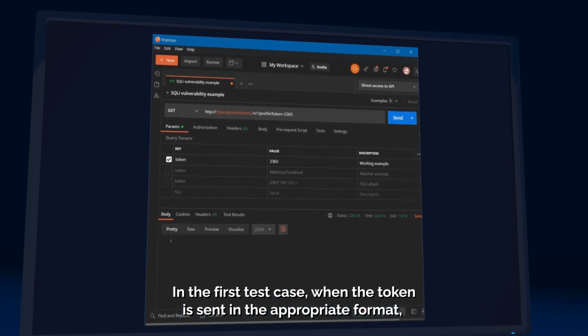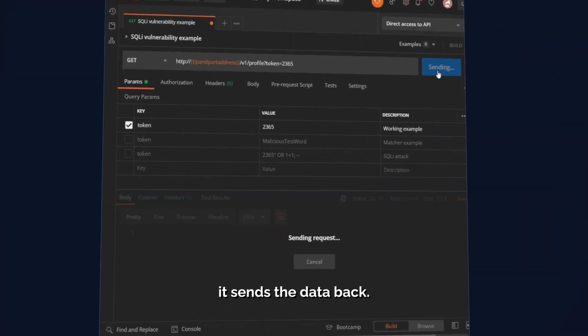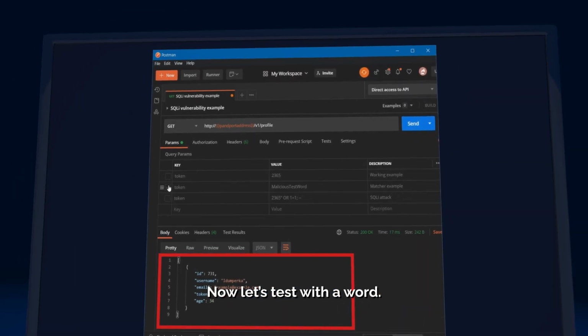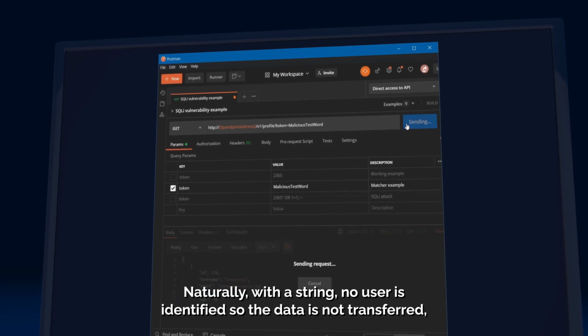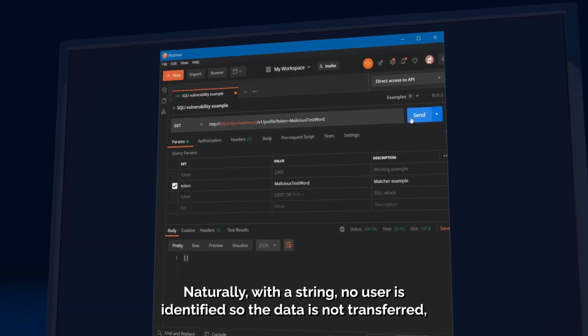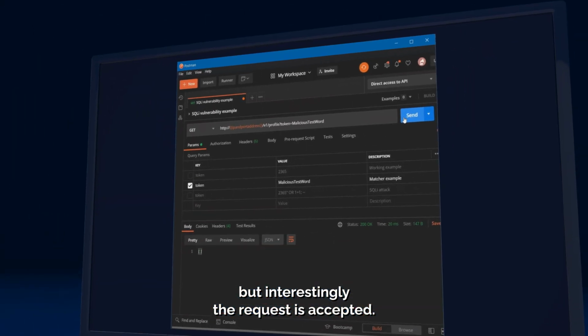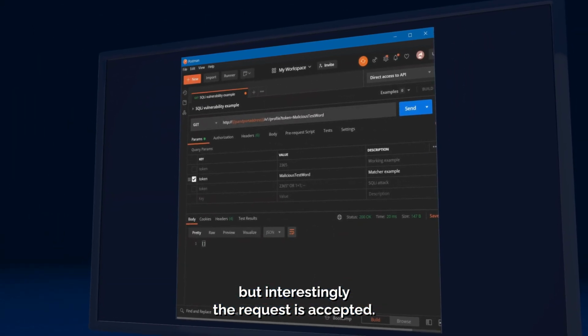In the first test case, when the token is sent in the appropriate format, it sends the data back. Now, let's test with a word. Naturally, with a string, no user is identified, so the data is not transferred. But interestingly, the request is accepted.